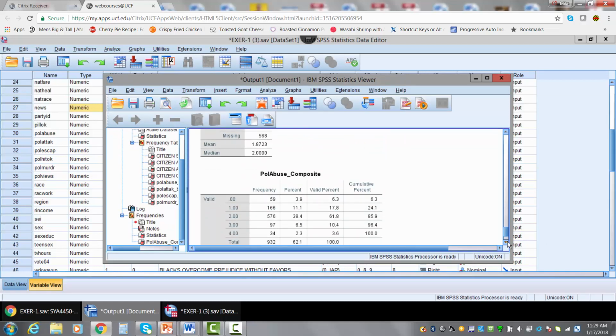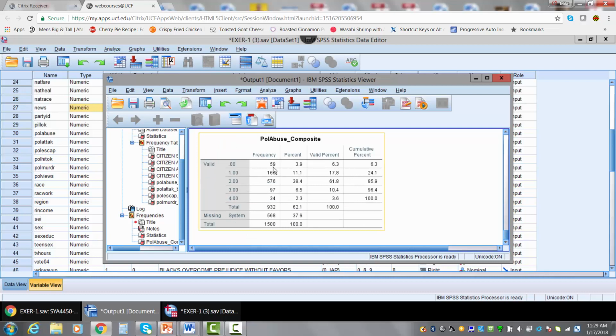All right, so here's our poll abuse composite. So you say, 59 people, or 6% valid percent, of the people were not okay with the police hitting the suspects under any circumstances. 18% found one of the circumstances okay. 62% found it okay under two of those circumstances, and so on. So what we really have here is a measure of how accepting people are of police striking citizens. With a small percentage that say it's never okay, a small percentage saying it is okay, then we have people in the middle, which, again, is what you'd expect. It's a normal distribution, if you will.